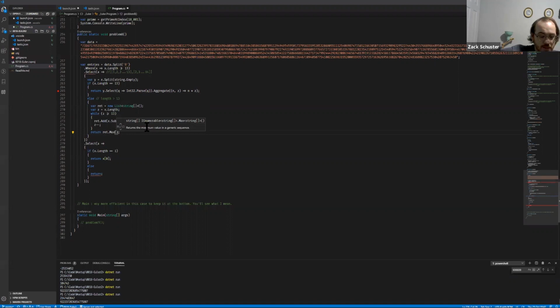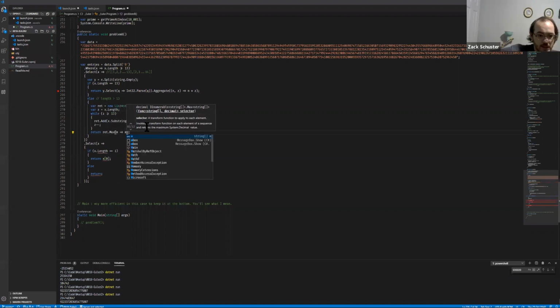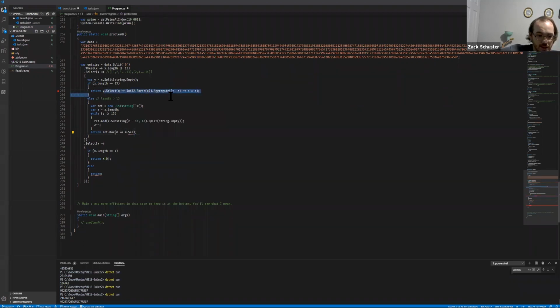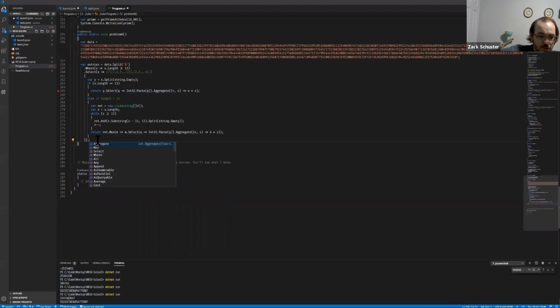Z variable, I guess, or Q, whatever. M. Sure. So M, and then M dot select parse dot aggregate. So that same exact thing, you could just paste that same exact thing in there. All right. There you go. Okay. And then get rid of that select there and just do a dot max. You're done.